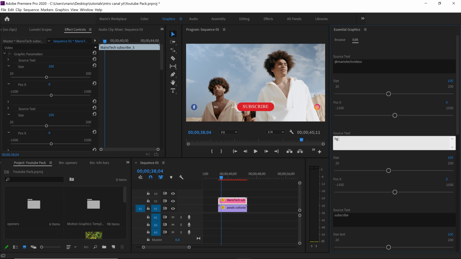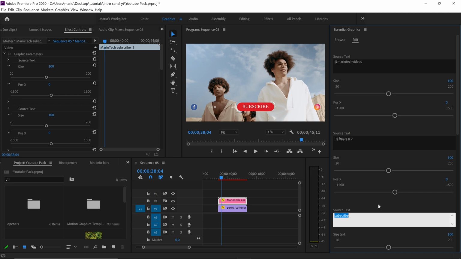Now your Facebook, you can change your Facebook also for whatever you want. You can come here to subscribe, and instead of subscribe, you can put hello. And then you'll see that it's going to change here to hello. So it's very customizable, okay? So it's really nice. I really like it.